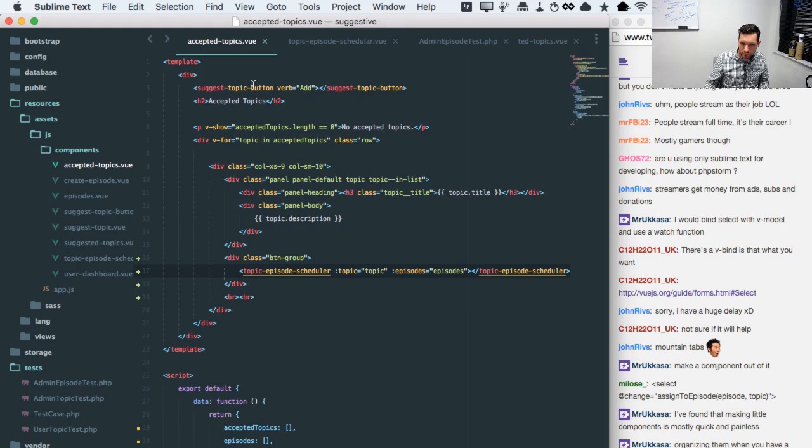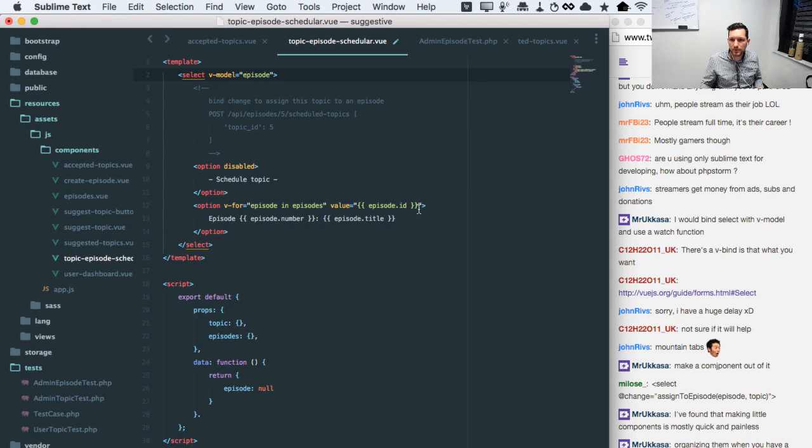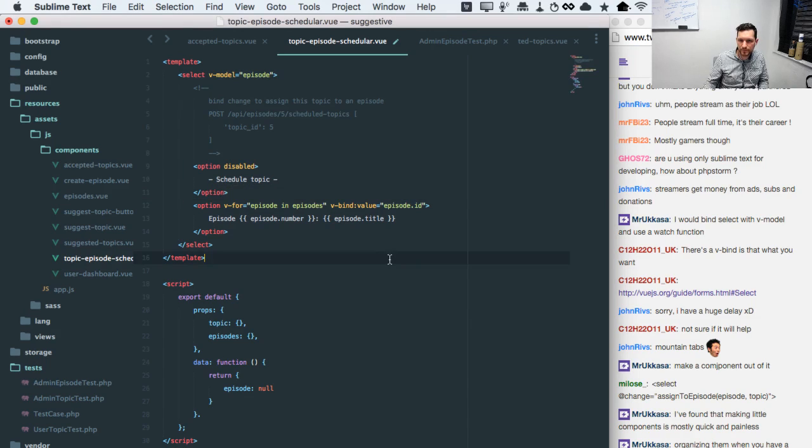I guess I'm indenting this further in the other ones. Okay, so data is going to have episode, which is going to be null for starters, and then vModel equals episode, and then this is the vbind thing that whoever it was shared earlier. Vbind value equals episode.id. Okay, in general, that's what we're thinking of. And now what we need to do is watch it.